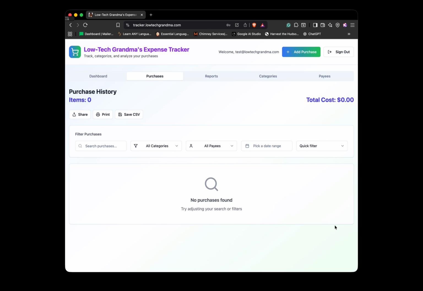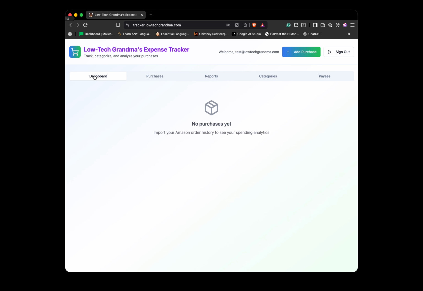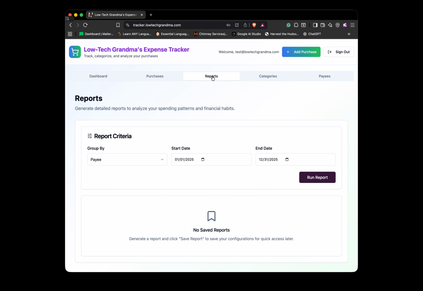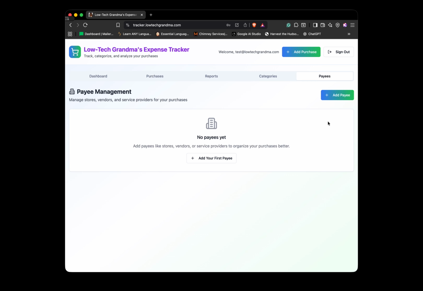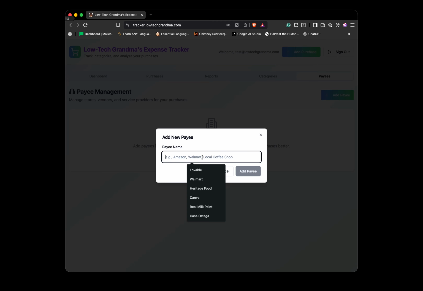You'll see the tracker. You're being brought to the purchases page. Here's a dashboard and reports, categories, and payees. So the first thing you'll need to do is add some payees. So let's do that first. So I'm going to add a few payees here that I've come up with.